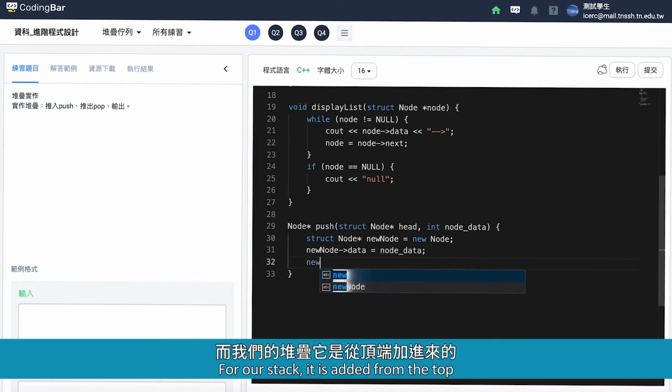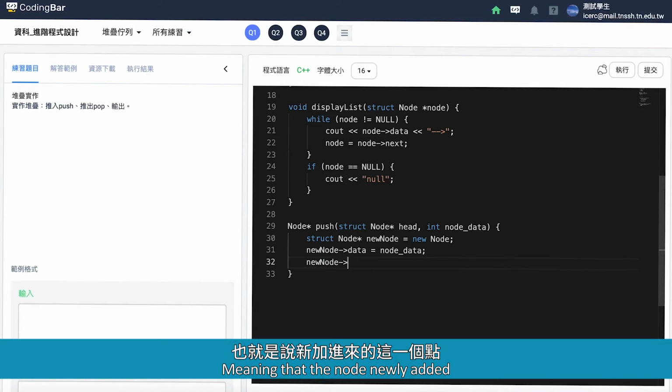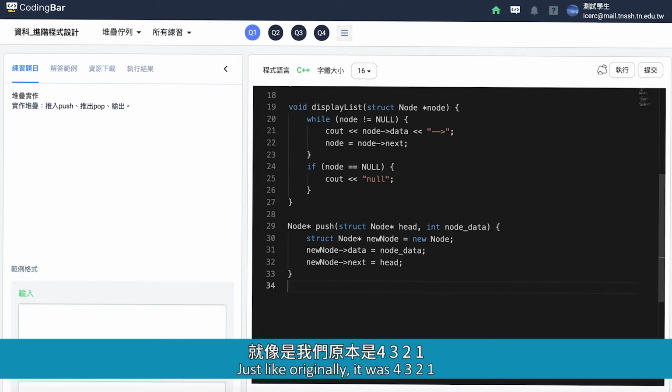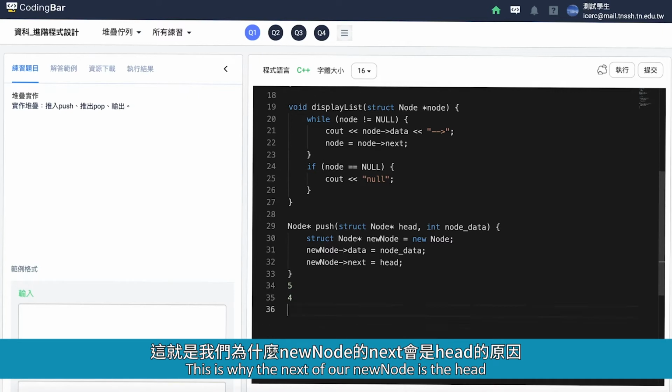For our stack, it is added from the top, meaning that the node newly added will be located at the top. Therefore, its next node will be the original head, the original top. Just like originally, it was 4, 3, 2, 1. 4 is at the top. I will now add a new node 5. Then 5 will be the new node. The node below it will be the 4, which was originally the head, originally the top. This is why the next of our new node is the head.